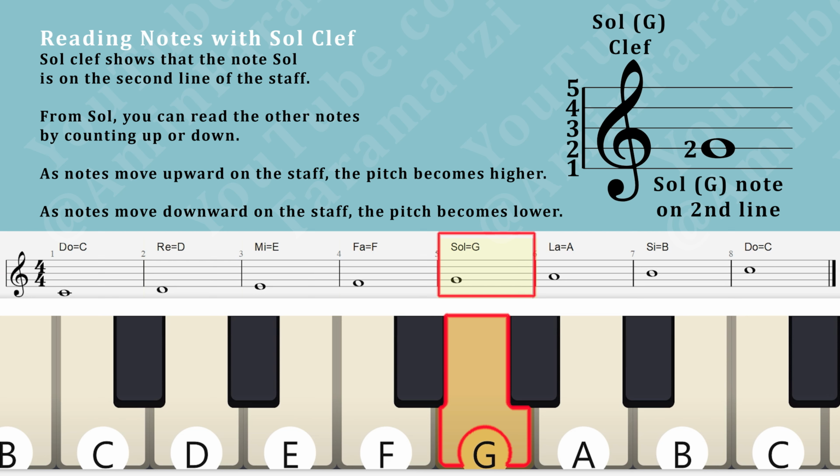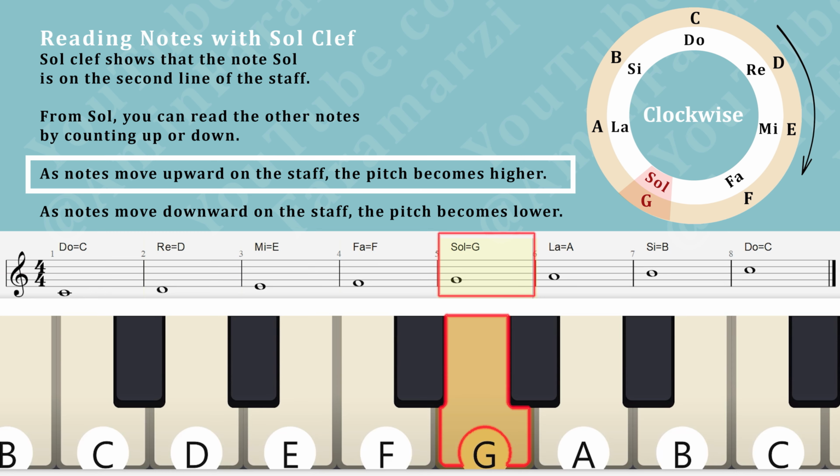Reading notes with Sol Clef. Sol Clef shows that the note Sol is on the second line of the staff. From Sol, you can read the other notes by counting up or down. As notes move upward on the staff, the pitch becomes higher.